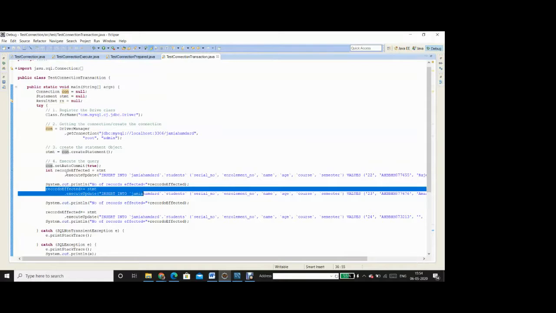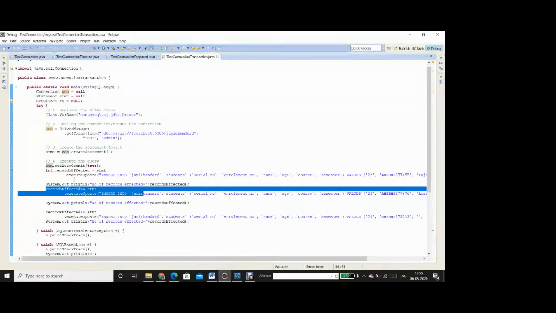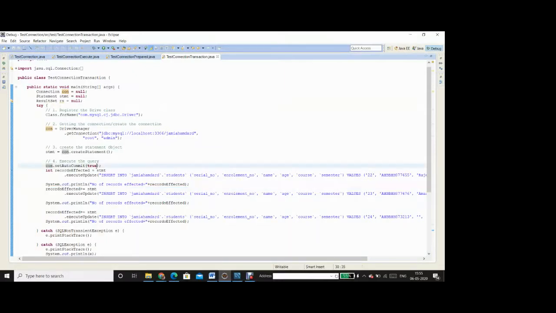Now, if I want to make these three statements a part of one single transaction, that means they should be committed together as a single unit of operation, right? So what I can do is set auto commit to false, and that line basically marks the beginning of my first transaction.